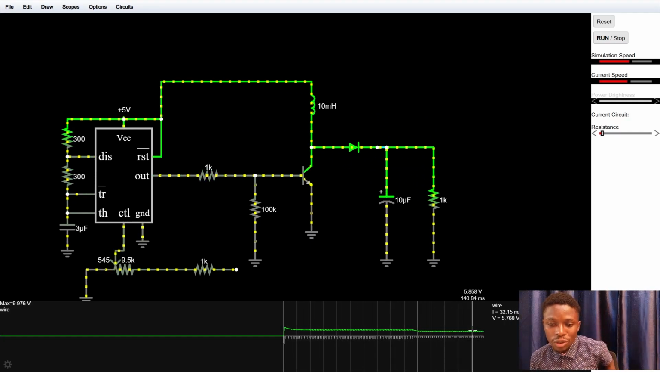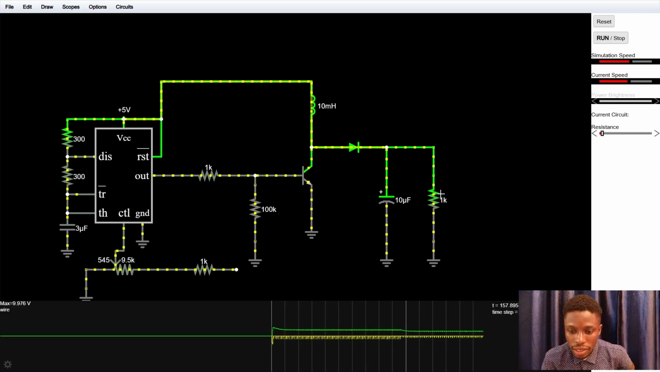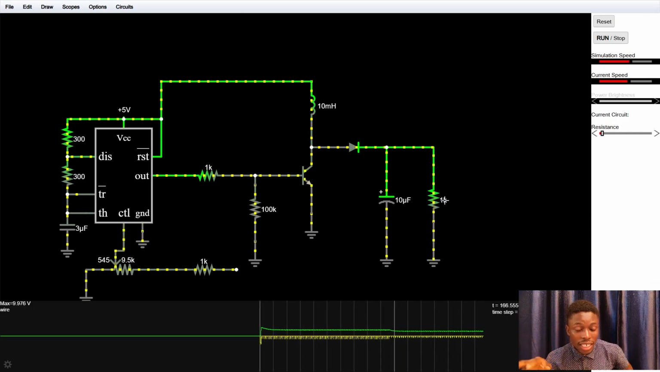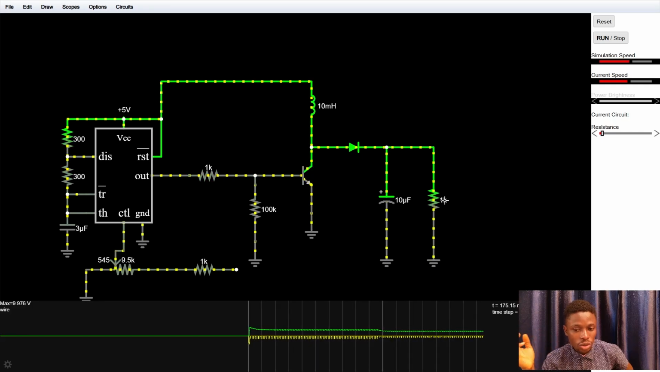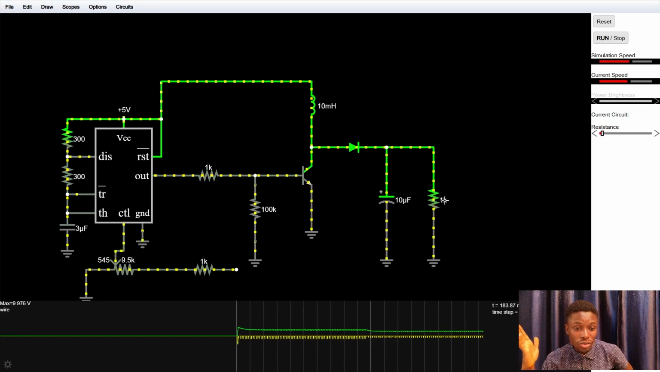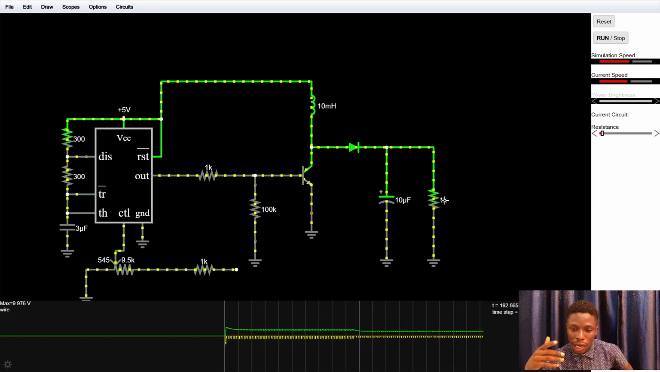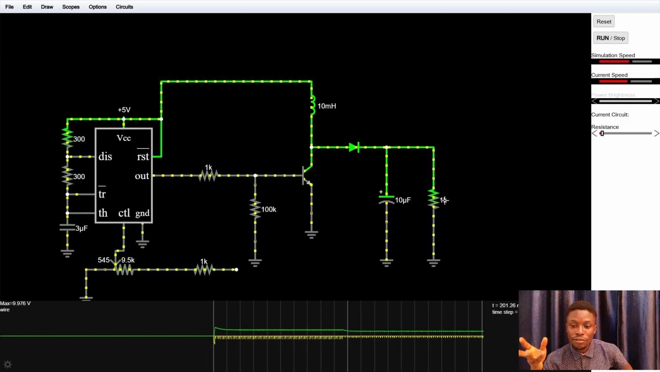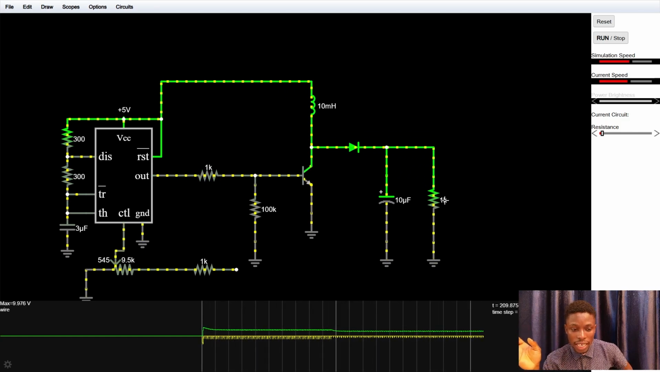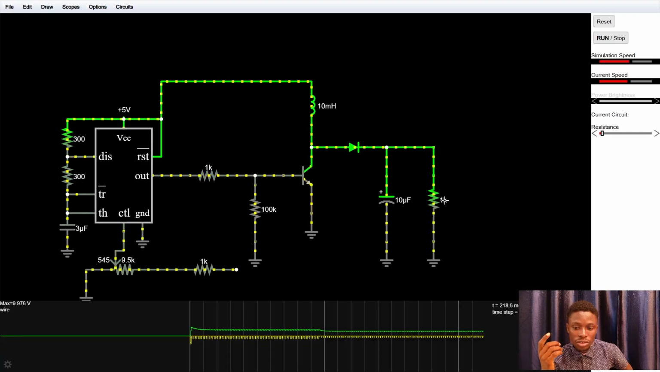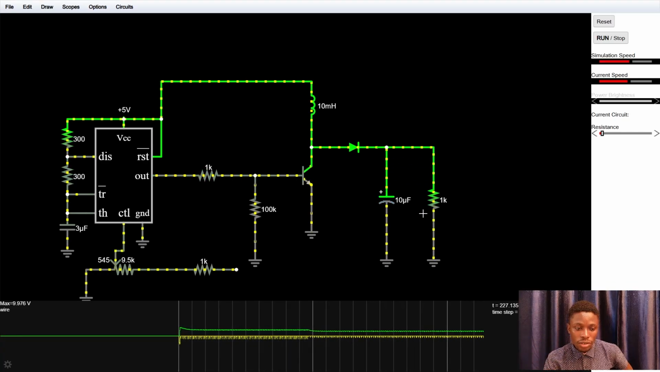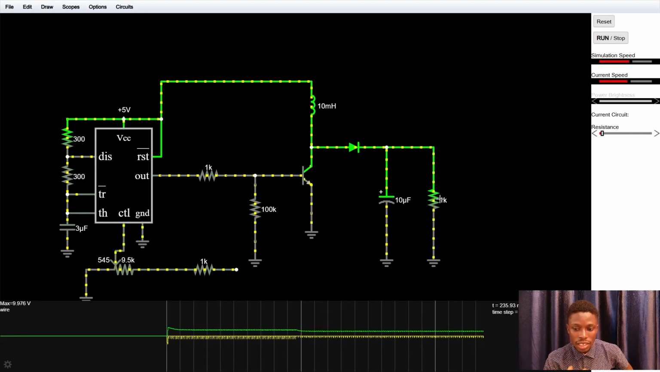That was simply because there was no load resistor there, and in real life you will not likely get up to that even if you forgot to add your load resistor. But voltage can be outrageously high. It can be between like 40 or 30 volts, right? So now that we have a load resistor, the voltage is within control.